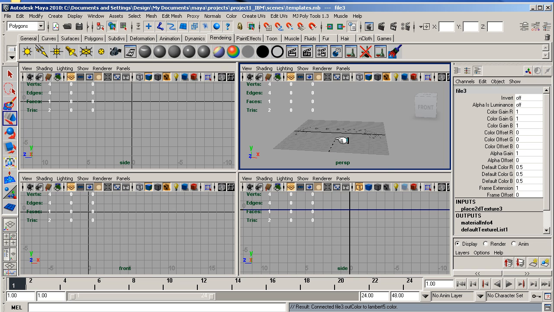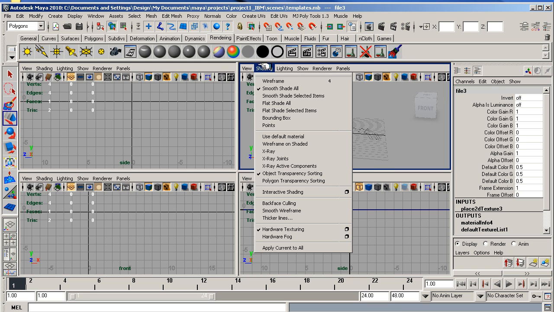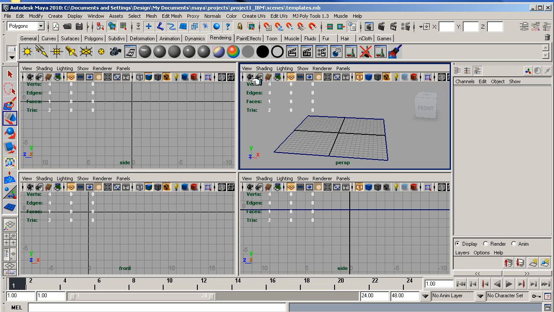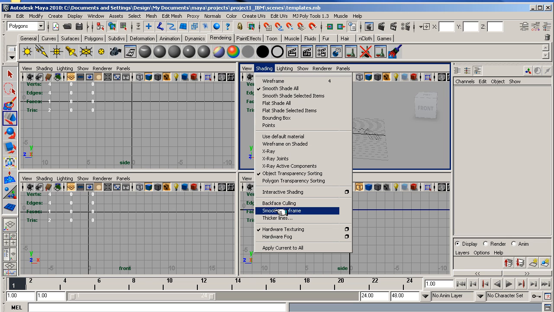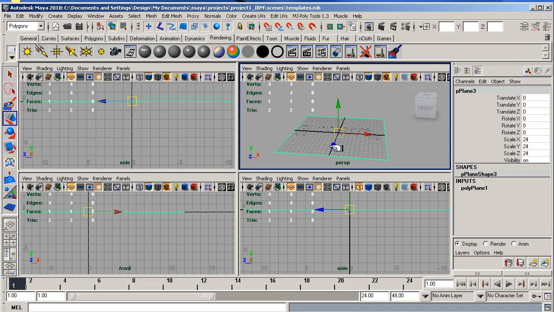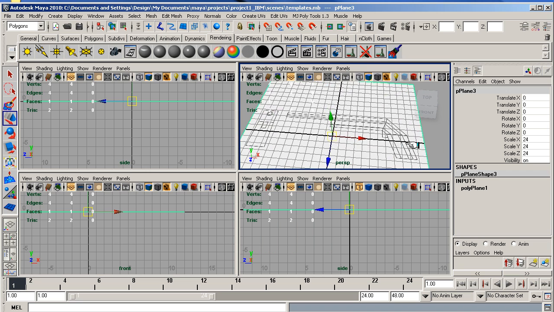And now, if you can't see this because it's grey, it's probably because you've got wireframe on, so you need to come to here, go smooth shade, and then you need to go down and make sure hardware texturing is checked. And now if you look, we can see that that's our image there.